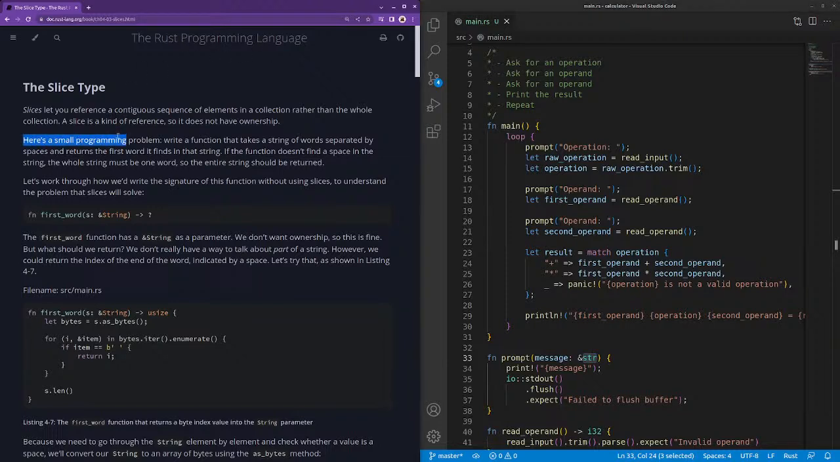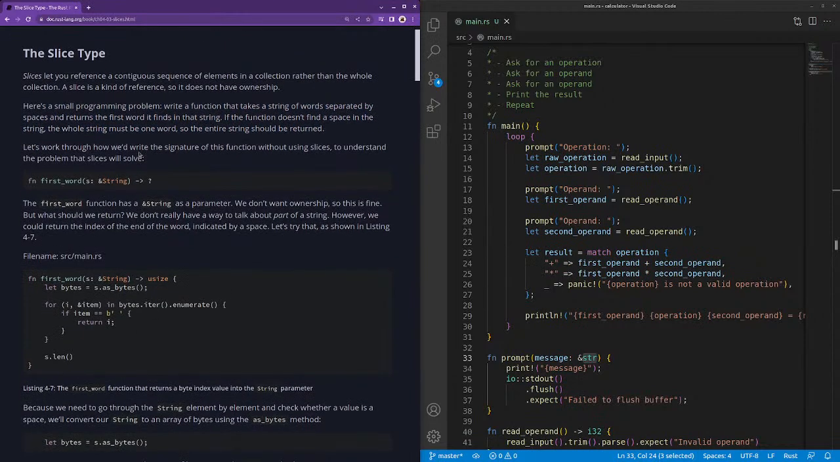Let's see. So, a small programming problem. Write a function that takes a string of words separated by spaces and returns the first word it finds in that string. If the function doesn't find a space in the string, the whole string will be one word, so the entire string should be returned. Okay, this sounds like a very simple problem. Let's work through how we write the signature of this function without using slices. Yeah, so what would you do? You would pass a reference to a string, because you probably don't need to change ownership to it.